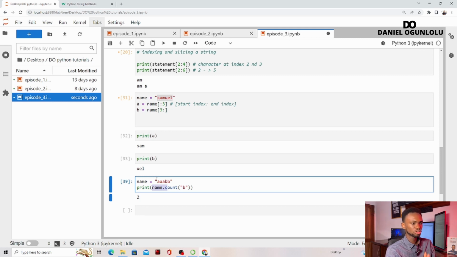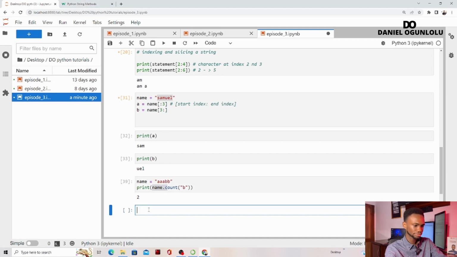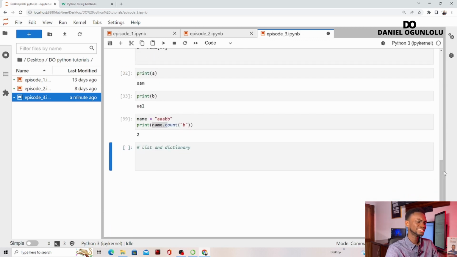And to round up this episode, I want to round this up with 2 new kinds of objects, or 2 new kinds of data types actually. So we have something called list and dictionary. Now, what is a list and what is a dictionary?